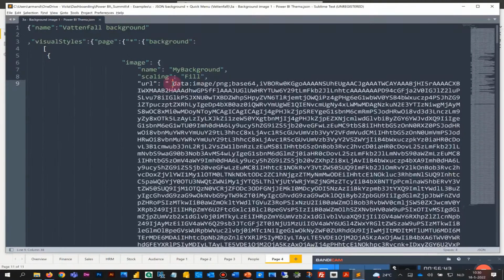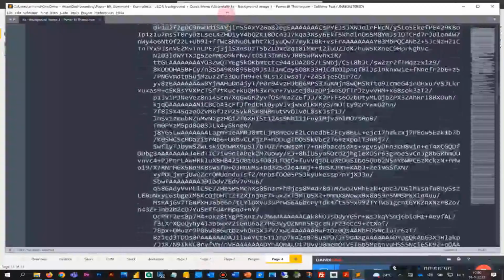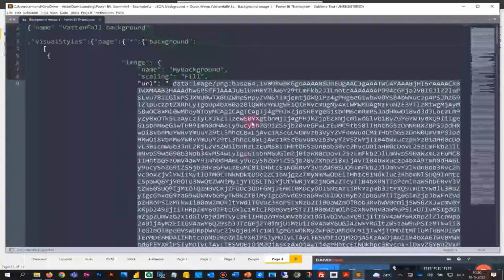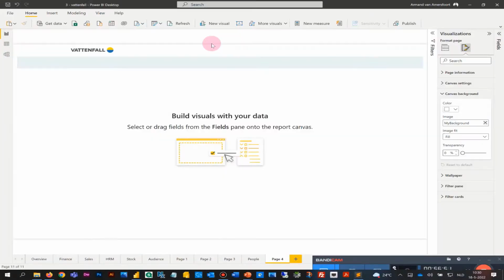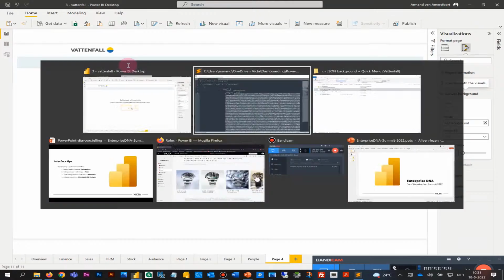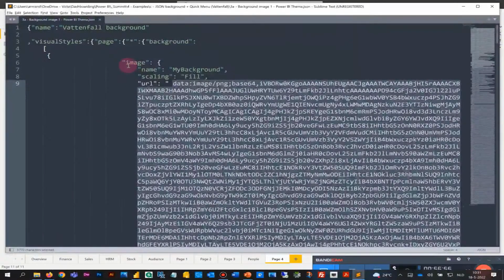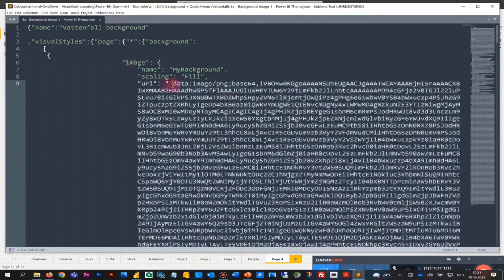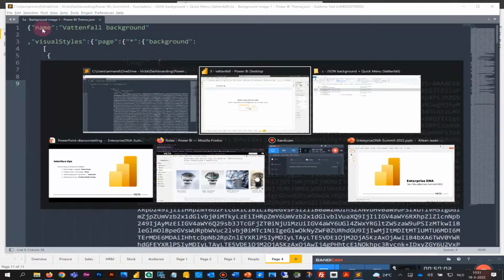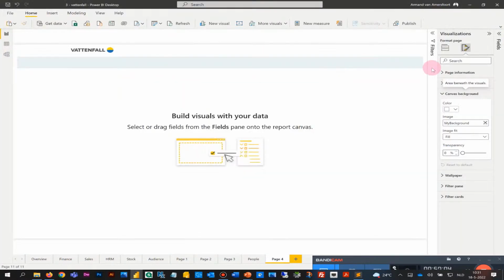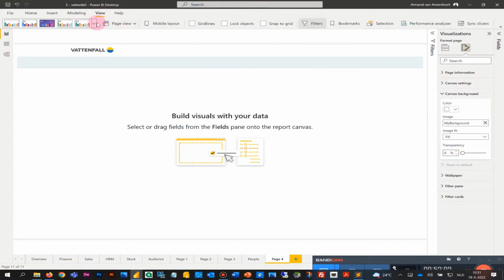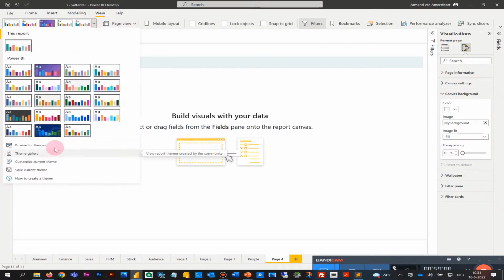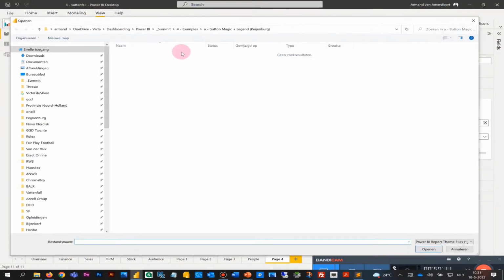But what is my background? Well, it is a Base64 image, like we have discussed 1 hour ago. So if you want a different background, for example, darker blue, go to the website I just showed you, insert a background image, and then change it inside this one and call it, for example, background image 2. So go to your canvas, go to your theme, say browse for themes.